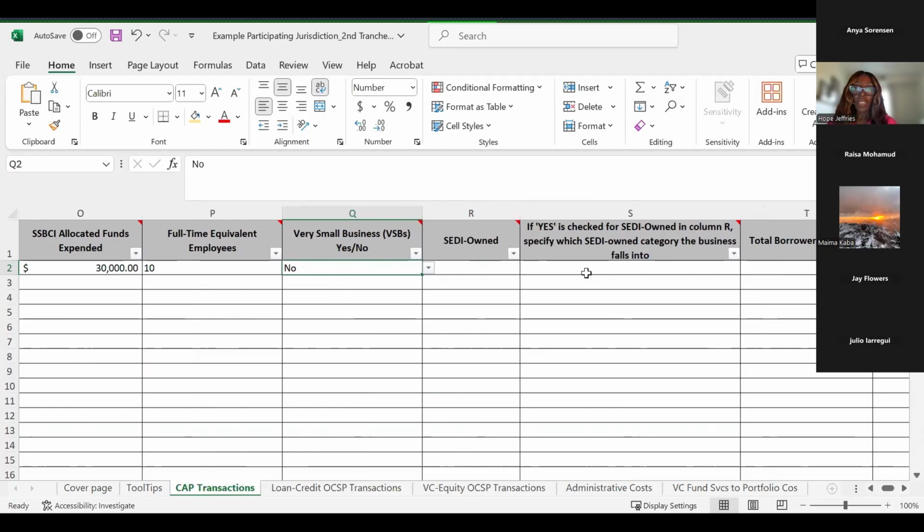The next 2 columns are SETI identified. For the most part, when the business came in, did they tell you they were a SETI-owned business or not? So you need to verify that. Again, this helps you capture, on the cover page, like we said, that SETI objective. So in order for you to meet your SETI objective, put whether or not the business is SETI-owned. In this case, I'm going to put yes.